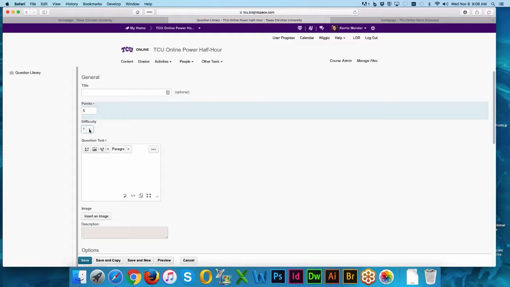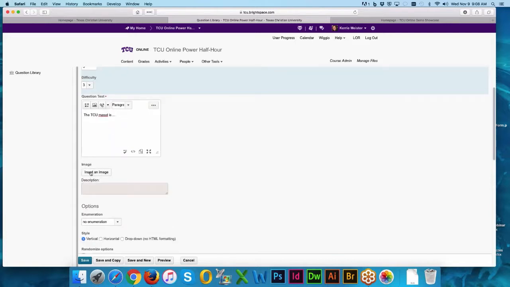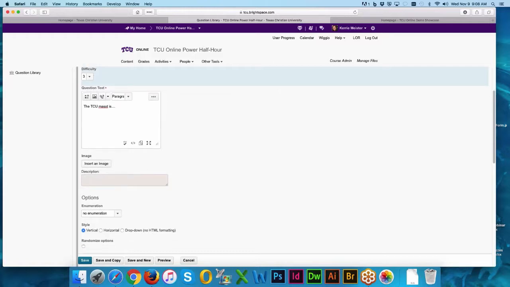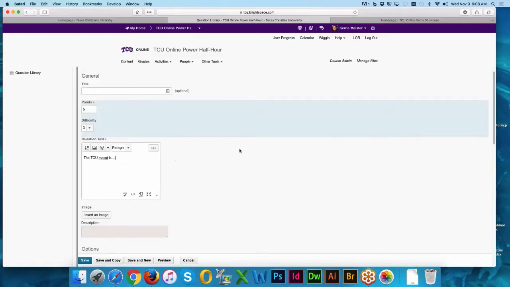You can add difficulties. So if you wanted to create this big repository of different kinds of questions, you can rank them in how hard they are if you wanted. I'll set this to 3 just for kicks. Our question is going to be, we'll just do the TCU mascot. And I want to point out you can insert an image. So if it was applicable, you can add an image in. You can add a description for that image so that you can expand upon what your question is.